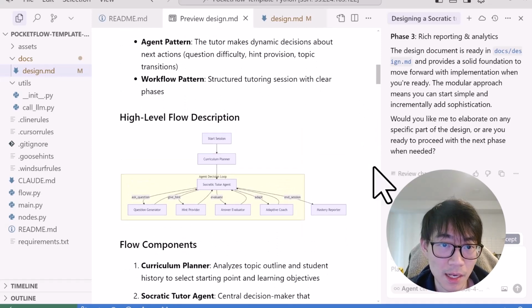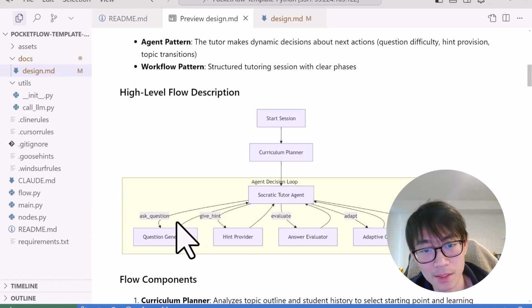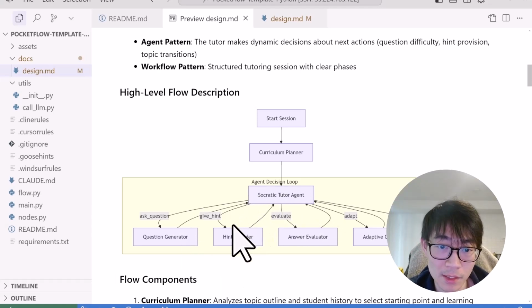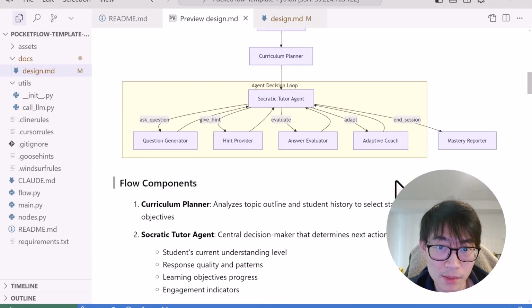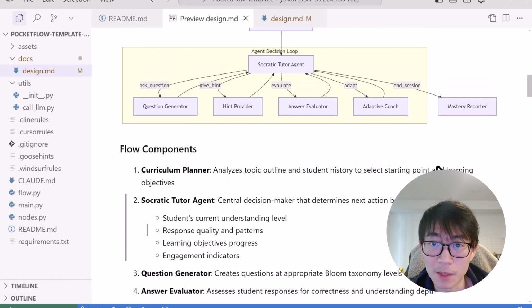Now, this is the high-level flow design. So we start with a session and we plan the curriculum. Then we have the Socratic tutor agent that decides whether it needs to ask a question next, or give hints, evaluate, adapt, and end the session. So here are the main flow components: curriculum planner, which analyzes topic outlines and student history to select starting points and learning objectives. Socratic tutor agent, the central decision maker that determines the next action based on the student's current understanding level, response quality, learning objective, and engagement indicator. To be honest, it's a bit complex.